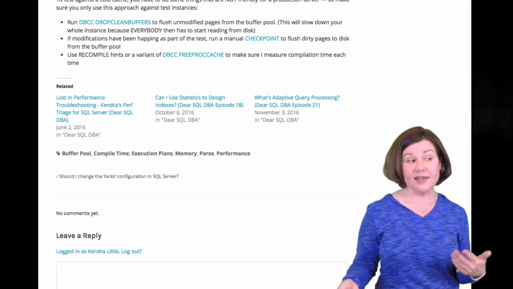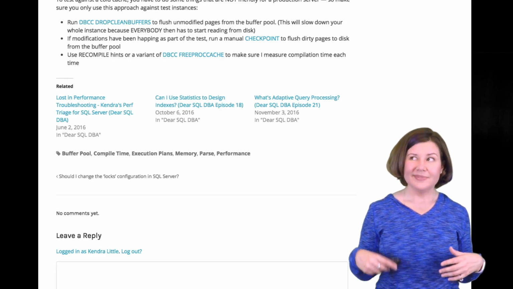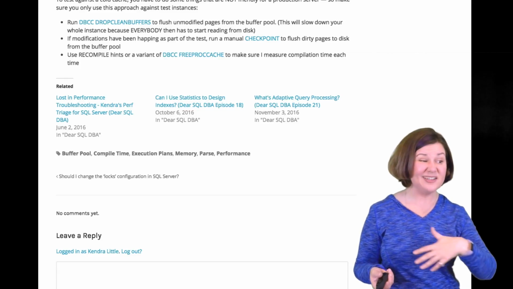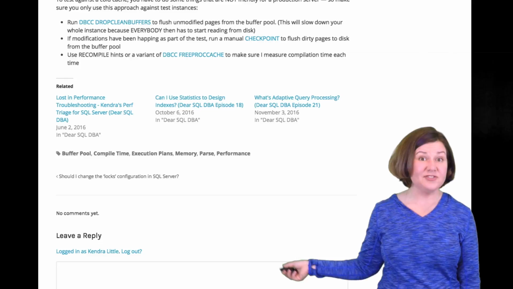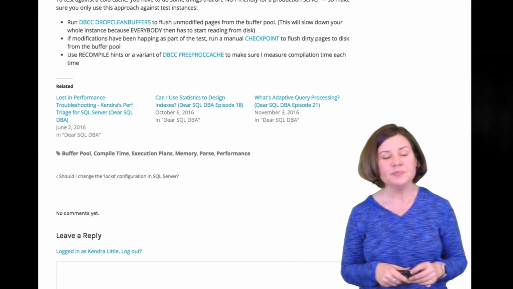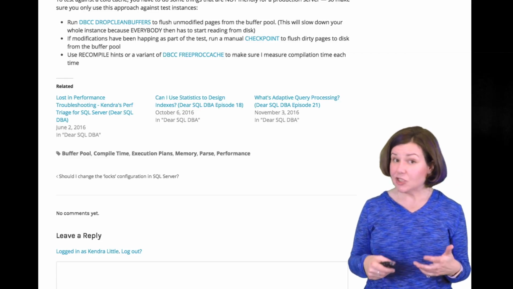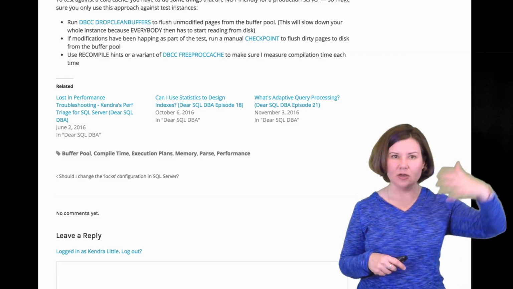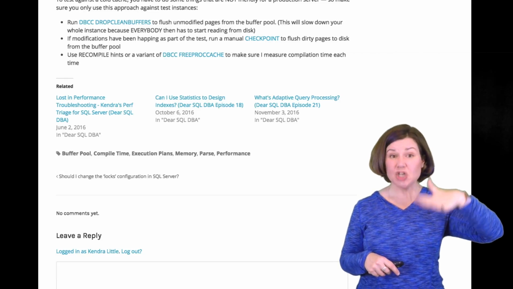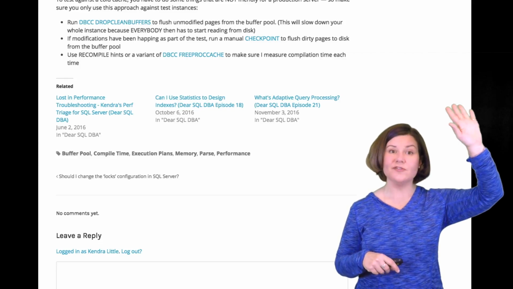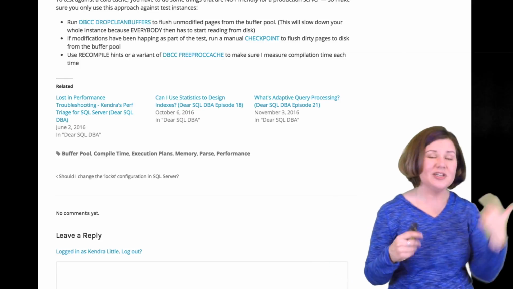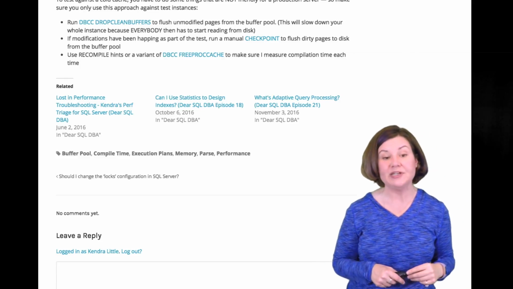It's okay against a test instance, especially if you're the only one using it. Like if someone else is trying to measure performance and you're saying everybody's going to have to go read from disk, you could kind of mess up their day too, right? So you've got to be careful. If modifications have been happening in the environment, if you're testing a whole series of things and it makes changes to data, you may also want to do a checkpoint that says SQL Server, hey, flush all the dirty buffers to the data files as well, so that it doesn't just read those out of memory too.